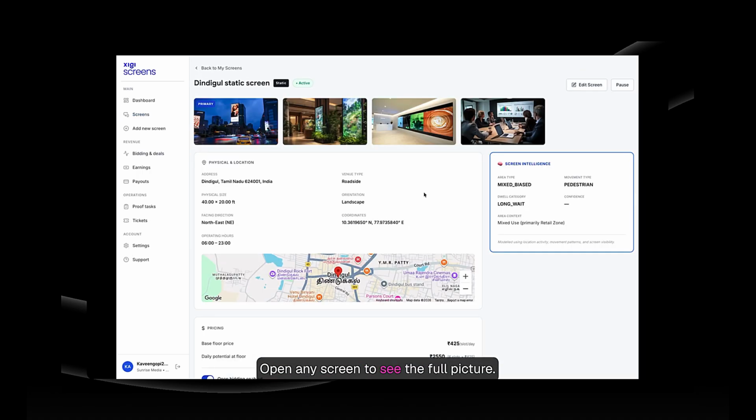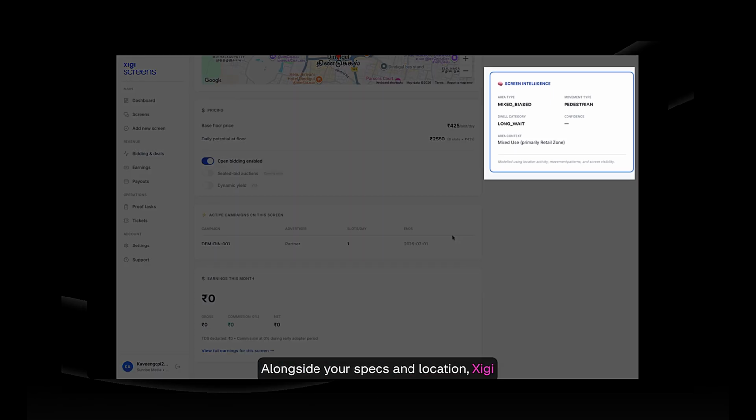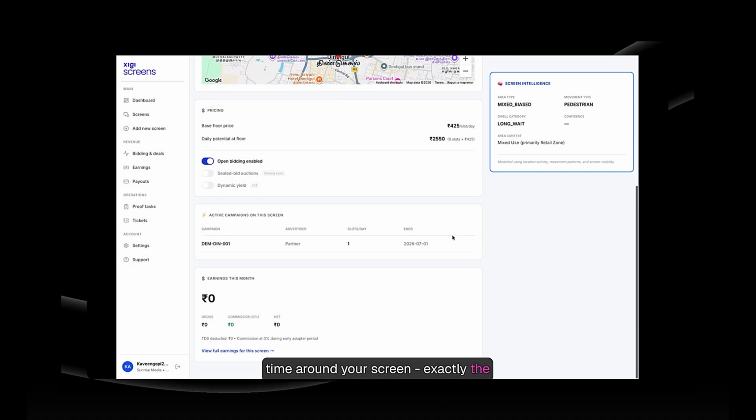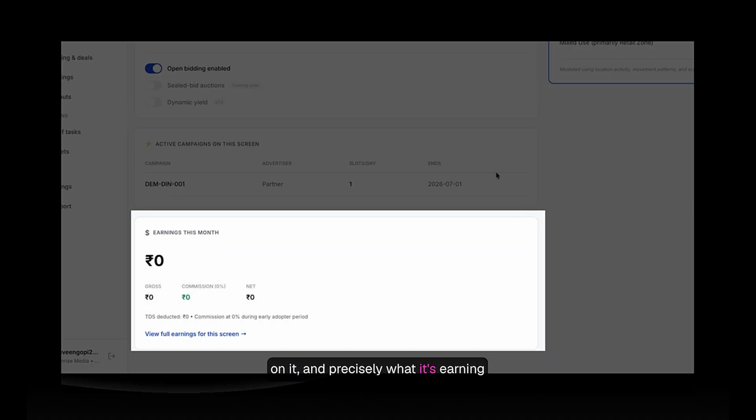Open any screen to see the full picture. Alongside your specs and location, Xigi builds a screen intelligence profile. The audience, foot traffic, and dwell time around your screen. Exactly the kind of data that shows advertisers its true value. You can also see the campaigns running on it and precisely what it's earning you.